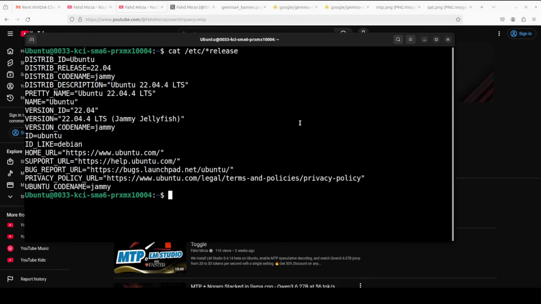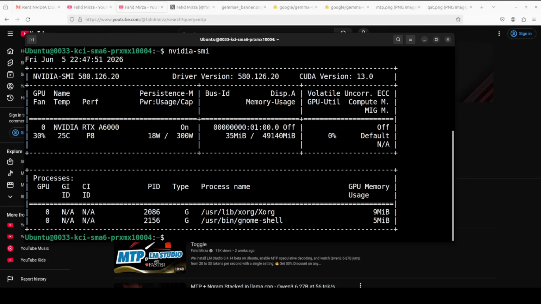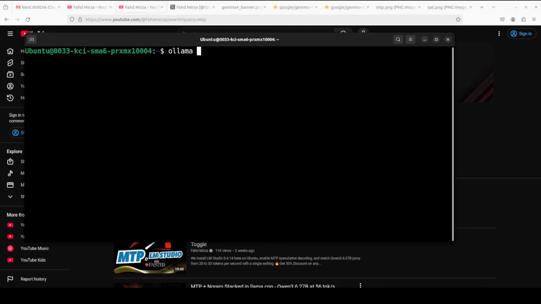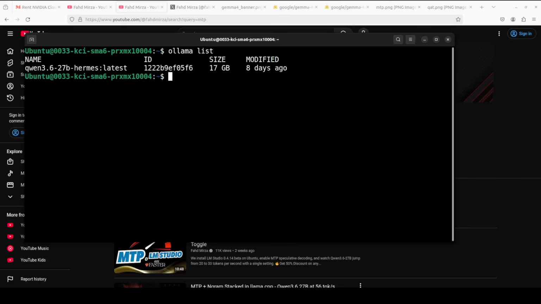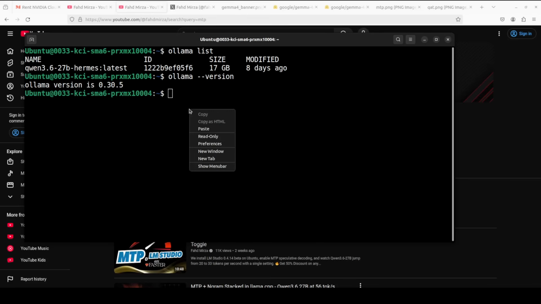I'm going to use this Ubuntu system. I have this GPU card, NVIDIA RTX 6000 with 48 GB of VRAM. I already have the latest version of Ollama installed, so make sure that you also install the latest version. So upgrade Ollama, and if you don't know how to do that, just go and search my channel.